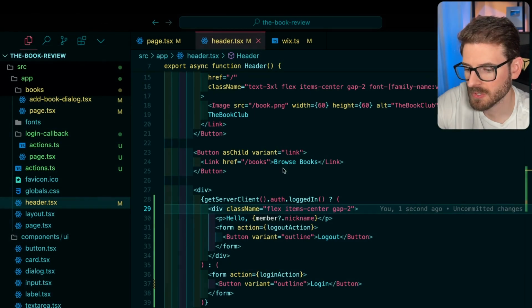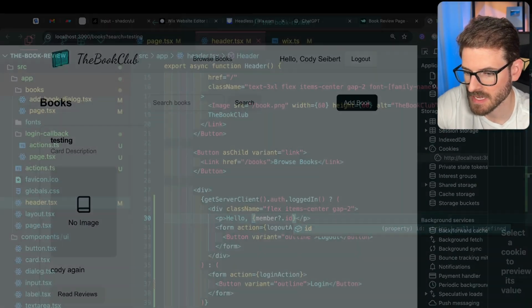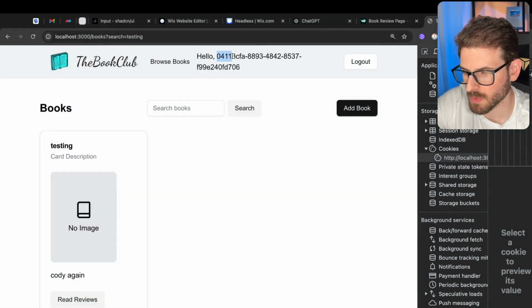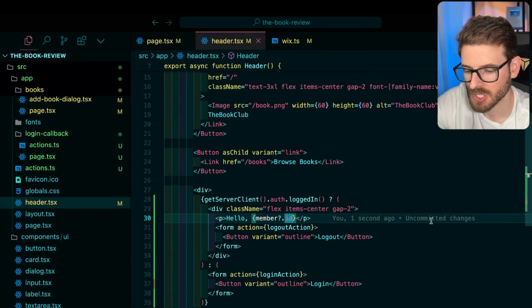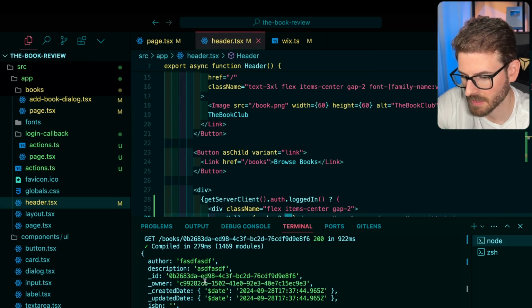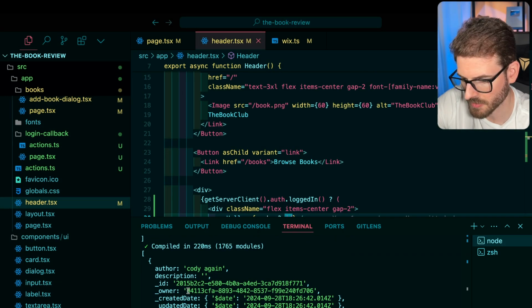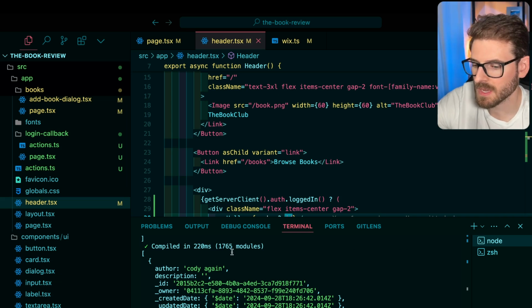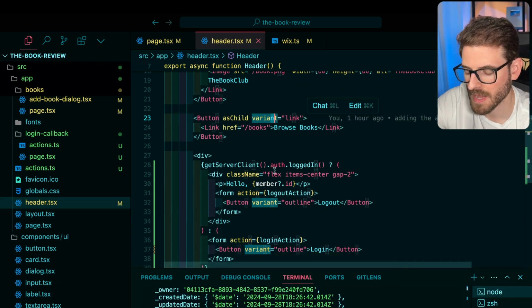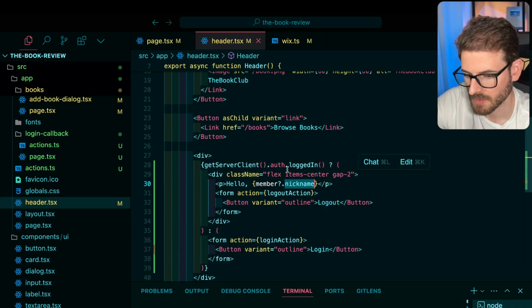And then what we can also display is the ID. So remember, there's an ID here, and that starts with 04113. And we need to check to see if the data that's coming back right here, so Cody again, author 04113. So now we can get the actual owner ID and do queries based on that. Let me change this back to nickname.